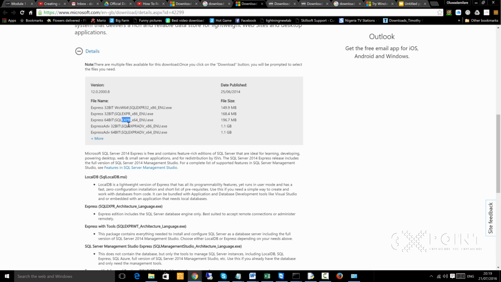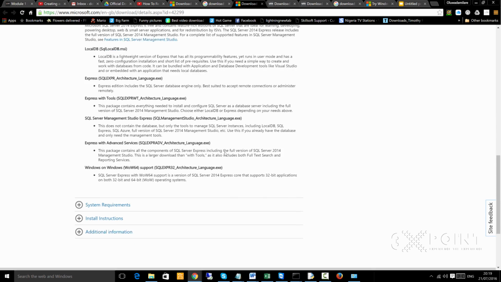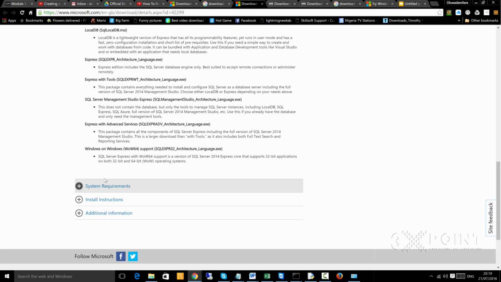EXPR means Express. Now, what I'm actually more interested in is this: 64-bit SQL EXPR ADV. ADV meaning advanced. So I need at least 1.1 gig to be able to download this file. So you must make sure you have enough disk space before you go ahead with the download.